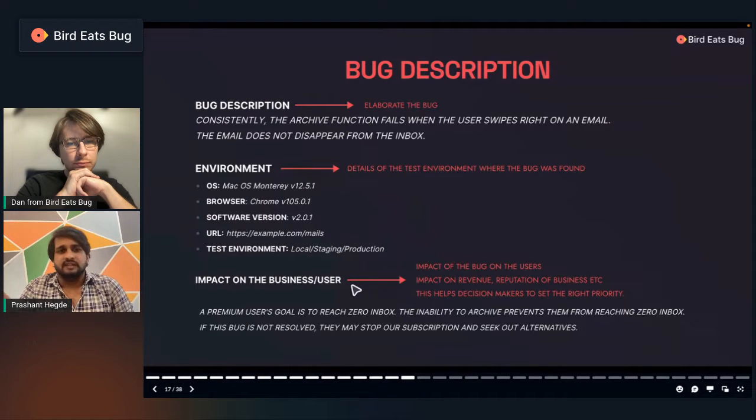And then another important part of the bug report, which I don't see a lot of testers write, is impact of the bug on the business. See, you are not just reporting bugs to say that there is a bug. As a tester, you also have the responsibility of advocating for your bugs or influencing your stakeholders to pick the right bugs. That's what we call as bug advocacy, right?